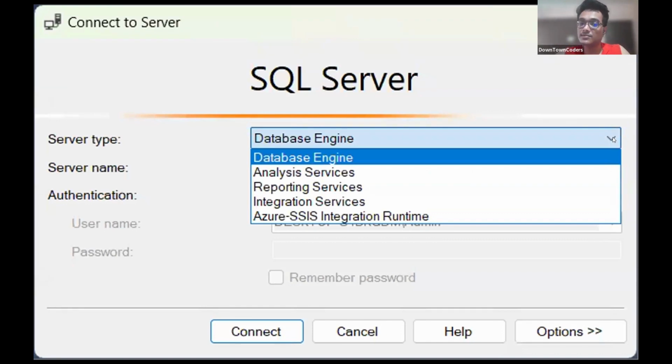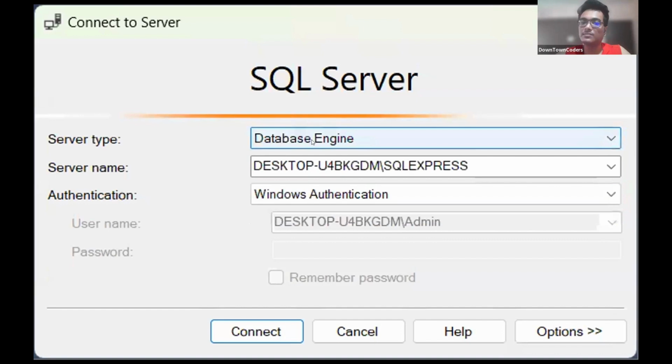So we have analysis services, reporting services, and integration services. These are the other types of services that SQL Server provides. It has also included Azure integration runtime, if you see. So cloud services are also a part of the application now. These are the different Microsoft services you will get for handling the data, modeling the data, transitioning the data, creating reports out of the data, and also cloud communications. We'll concentrate on the database engine, so our server type will be database engine.